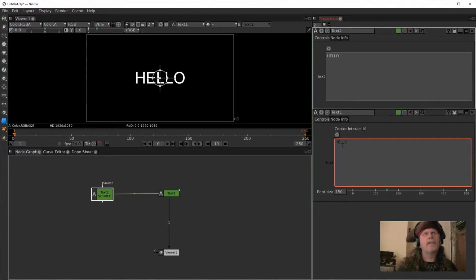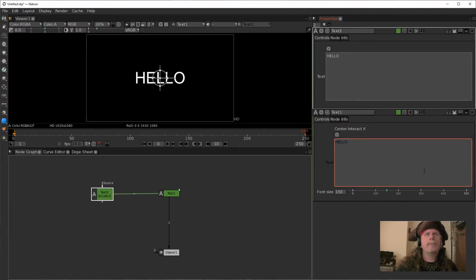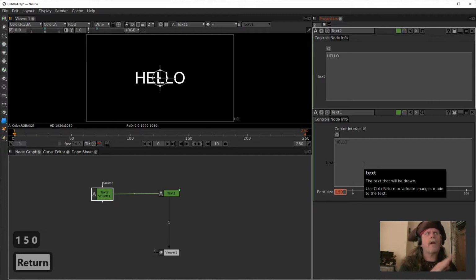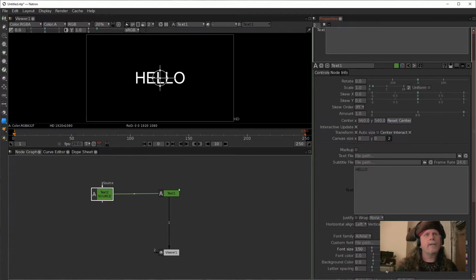Now, there's nothing I can do to text1 to change it because it's hard linked. It is completely dependent on text2, or I should say the text field of text2. So the only thing I can do is change its size, as you can see, but the actual content of the text node or the text field is completely derived from the source node. Okay, so I'm going to unhide text1 for a second, and I'm going to play with some more formatting, I think.